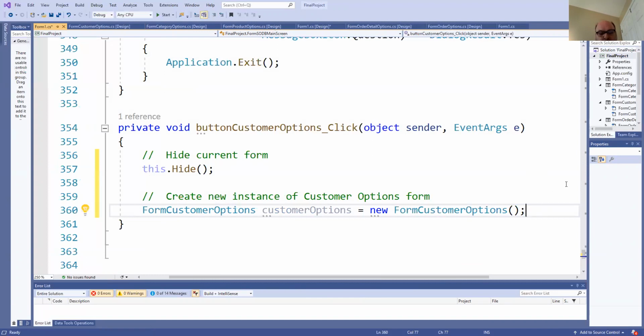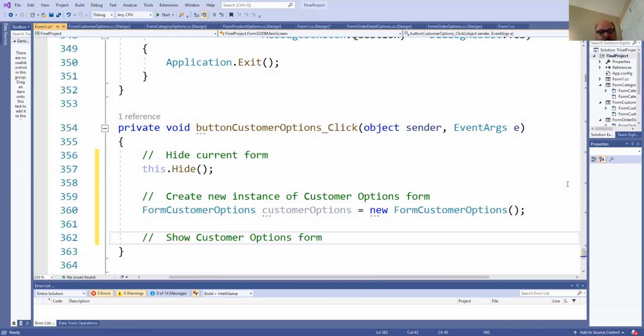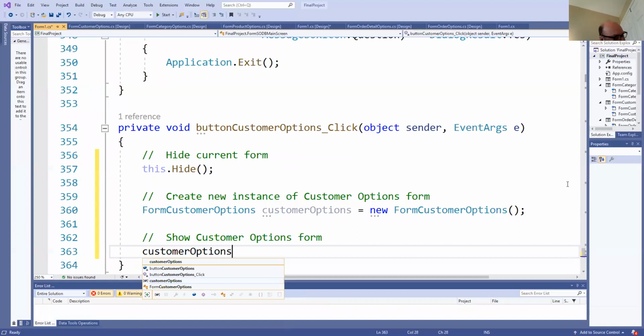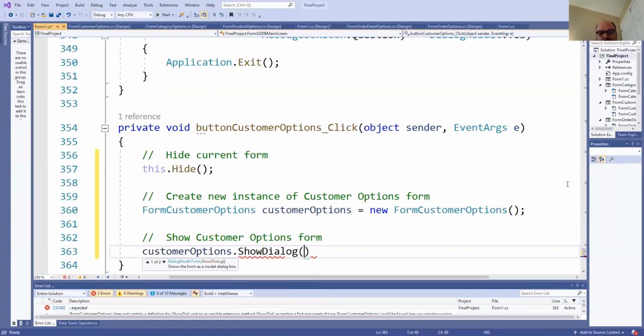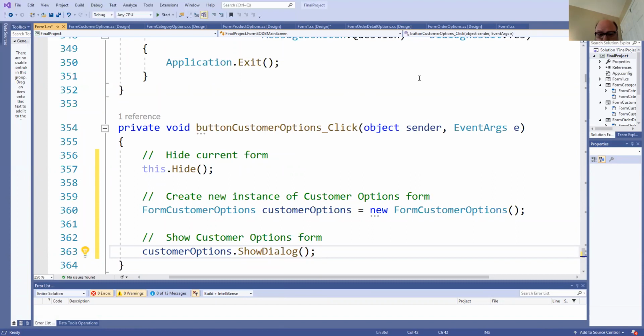All right. And then finally, show customer options form. And that is customer options dot show dialog. Now you're probably typing with me, and that's fine, but please just stop for a second. Why? I want to make sure it works.